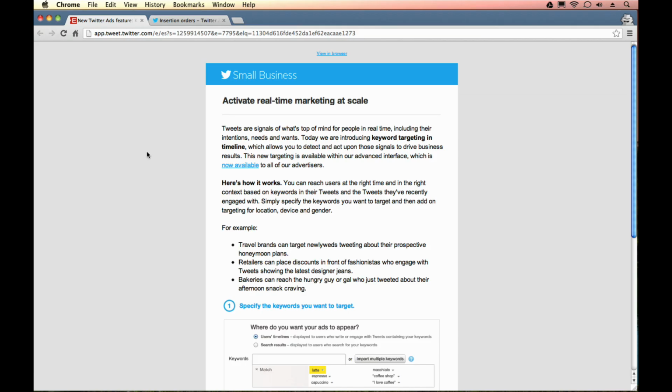Okay, so here is a copy of the email that I received from Twitter, and it basically says that you can activate real-time marketing at a scale, but the big thing in here is that they are introducing keyword targeting and timeline. So it's like advertising on Facebook.